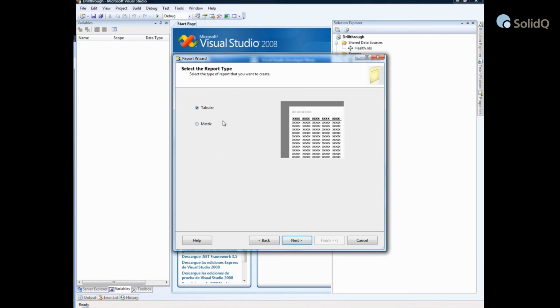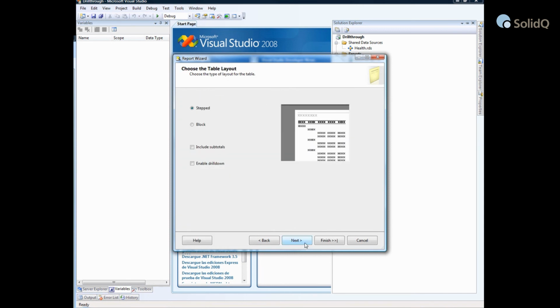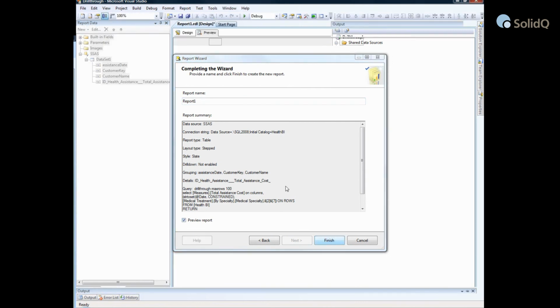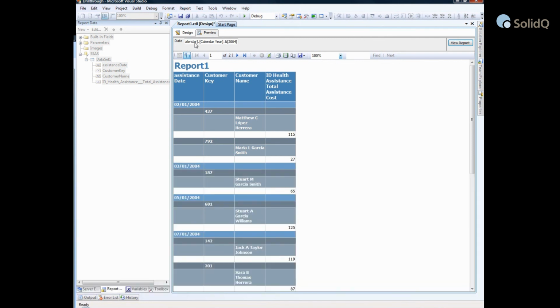Now we are going to show the information in a tabular way. Every assistance date in the group, and the customer key, customer name, and details the number of assistances. Let's click next, next, next. Let's do a preview of the report. Here we have our report running a drillthrough sentence with a date parameter that in this way is passing an MDX member that we can change on the behavior.